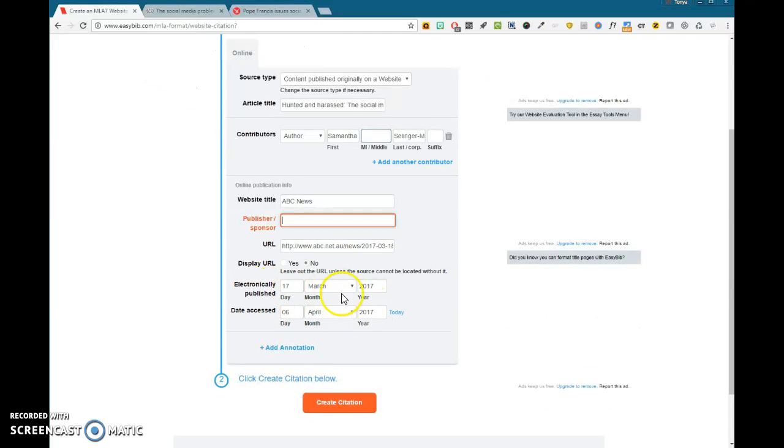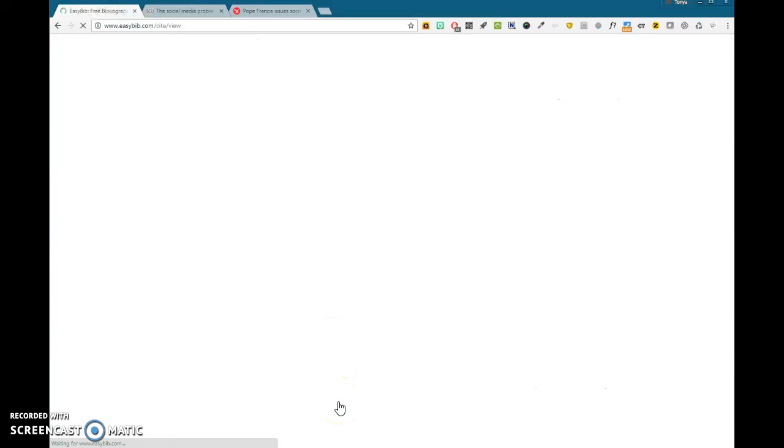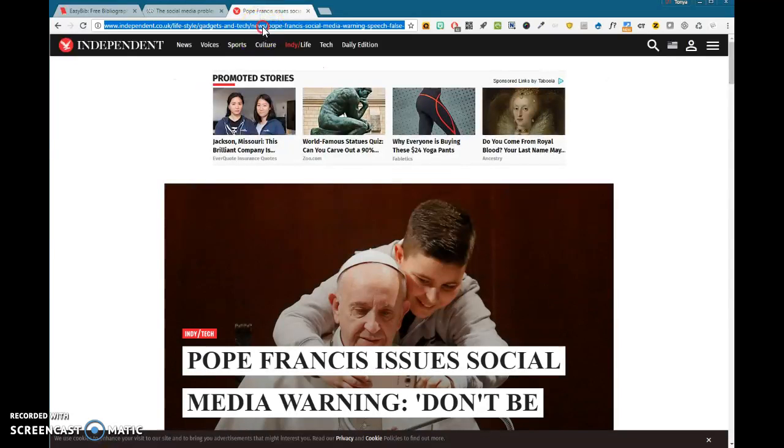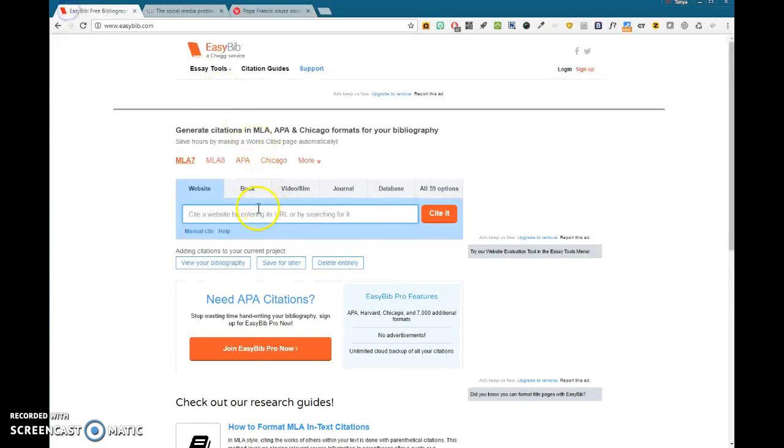It tells you what day it was published and what day that I accessed it because that's needed. And when you click Create Citation, it will give you then the citation. And that's what you would copy and paste. So very simple. Let's do one more. I'll go back to the start page. We'll take another one. Again, copy it in there.